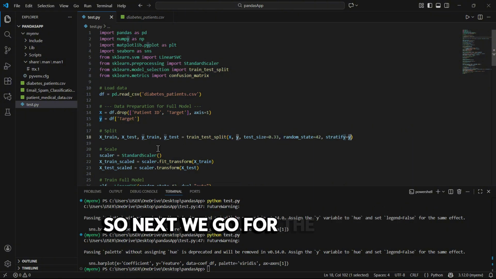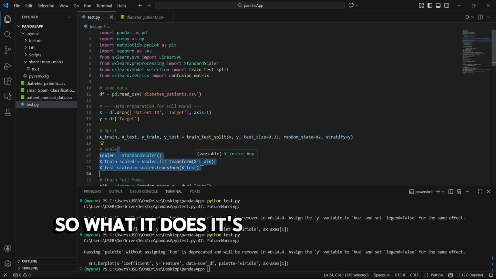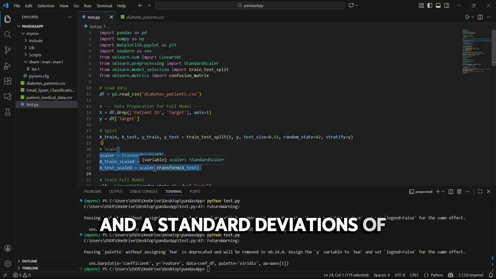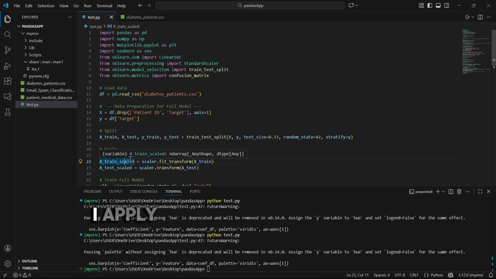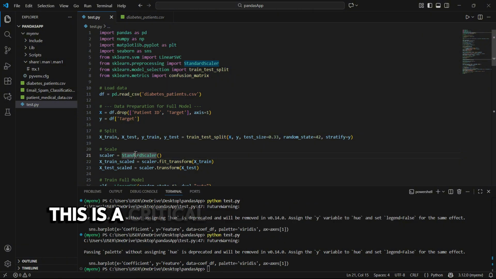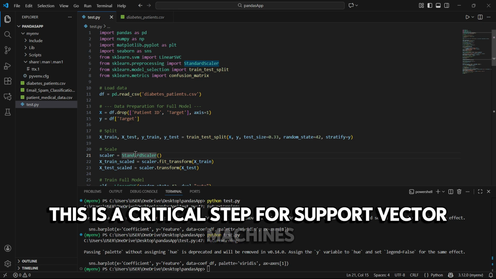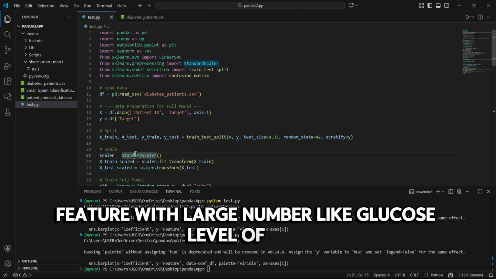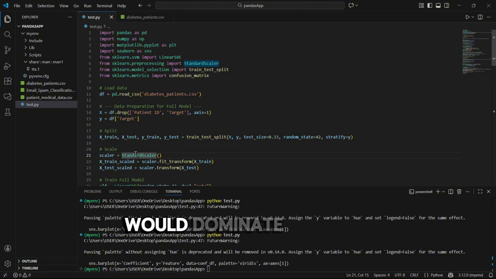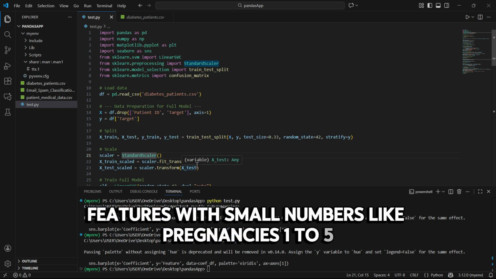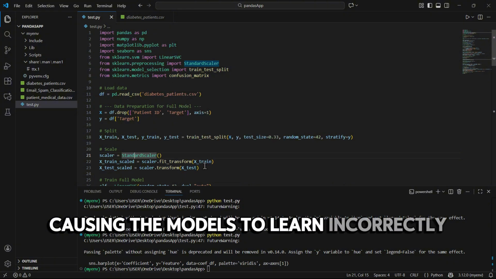Next we go for the scaling. What it does is transform the data so every feature has a mean of 0 and a standard deviation of 1. I apply StandardScaler here to normalize the features. This is a critical step for support vector machines. Without scaling, features with large numbers like a glucose level of 150 will dominate features with small numbers like pregnancies, 1 to 5, causing the model to learn incorrectly.